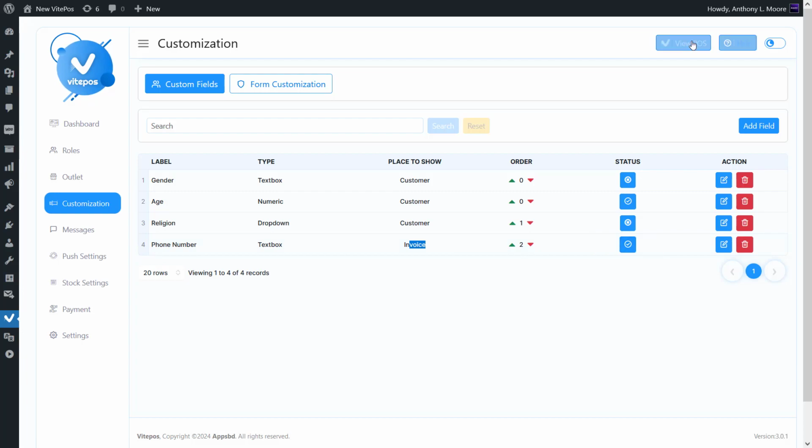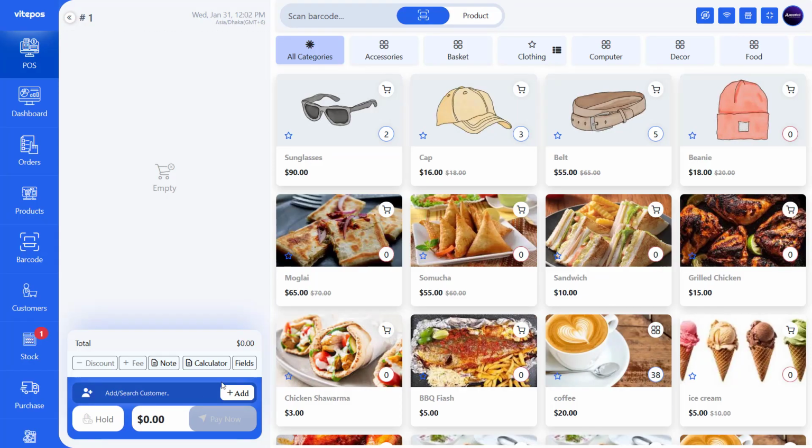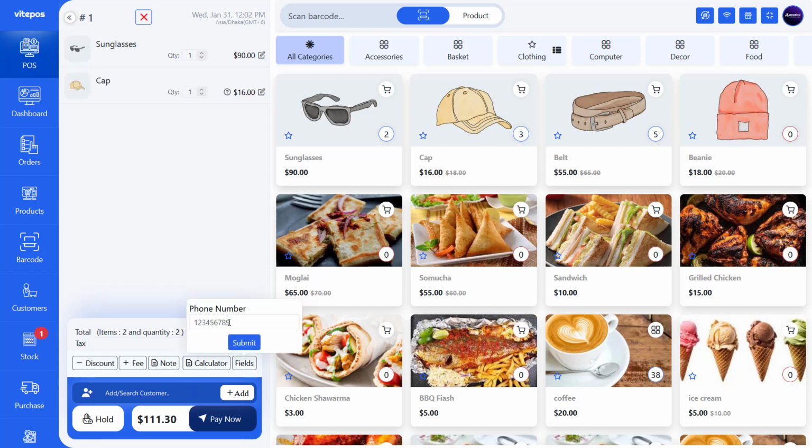Now click on View POS to see the result. On the cart panel, here we see a Fields tab. If you click on it, then you can see the custom field that we have added to the Vitepos admin panel.